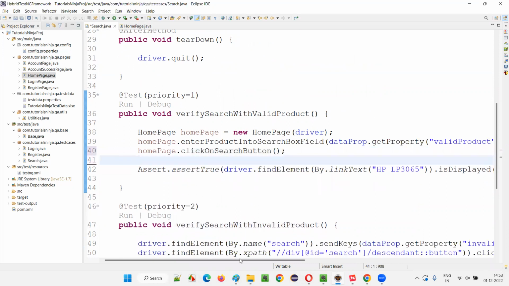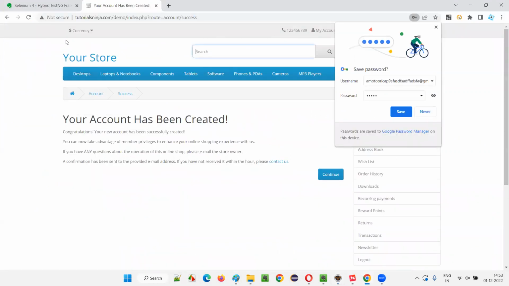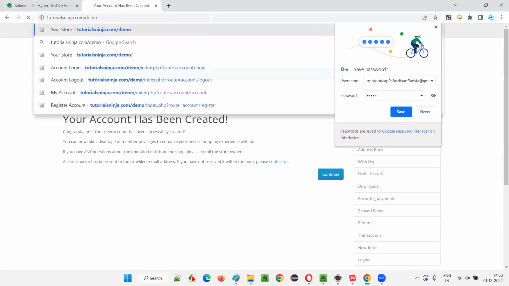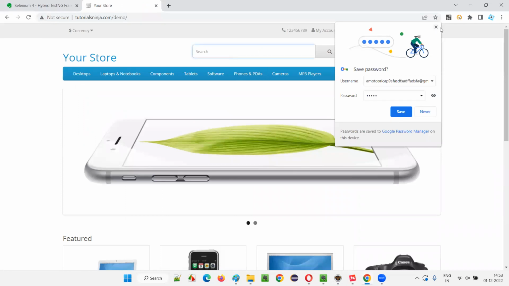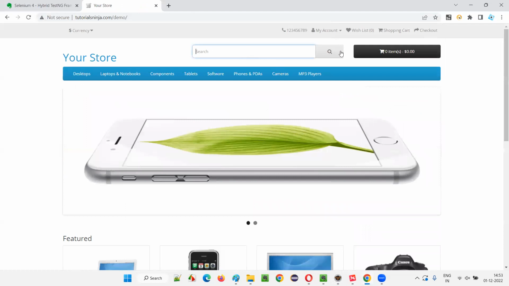Once I click on the search button, I'll get the search results. On the search results page, we'll get this link text. This locator is available on the search results page. Okay, you see, this search box field is on the home page, we already created the web element for the search box field and search button on the home page because they're available on the page. So these are part of the home page.